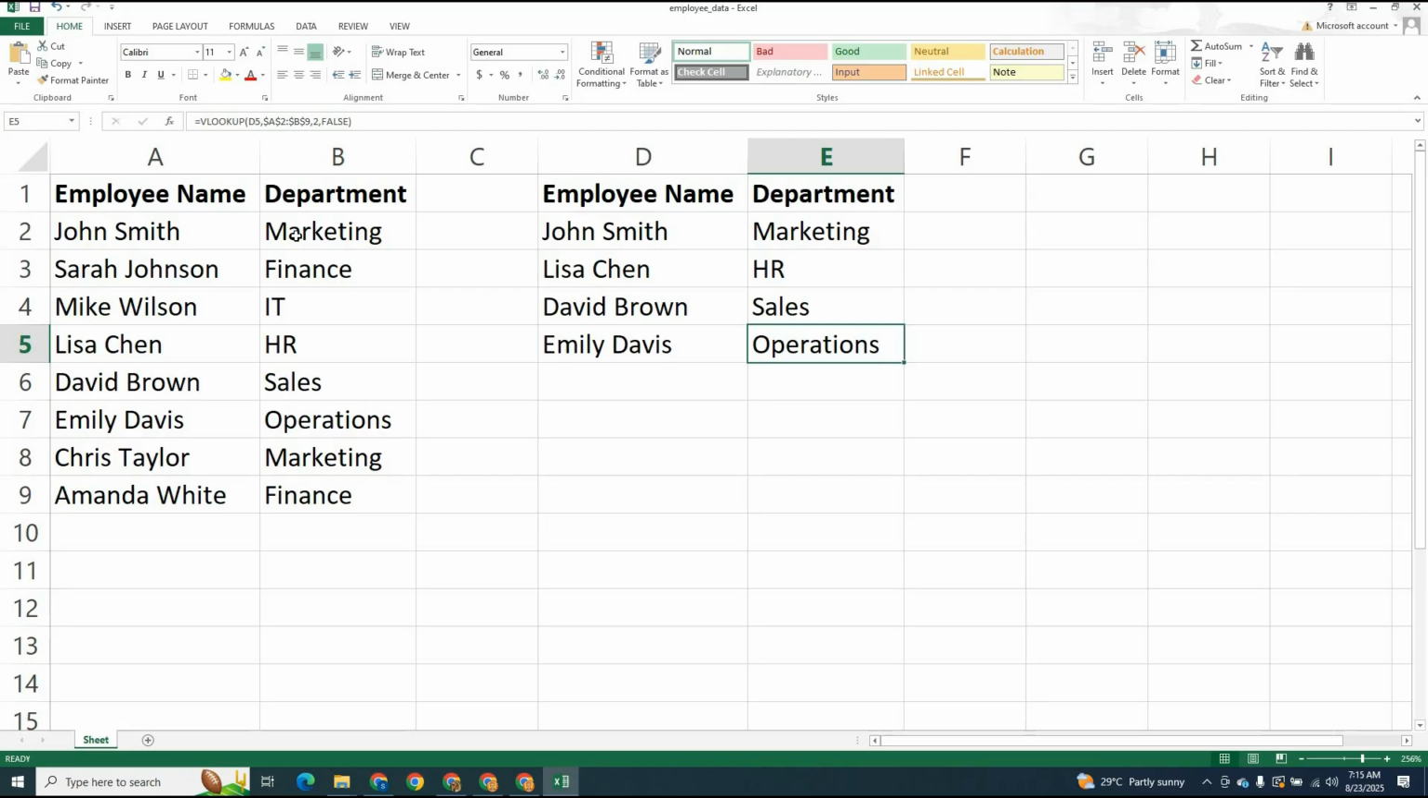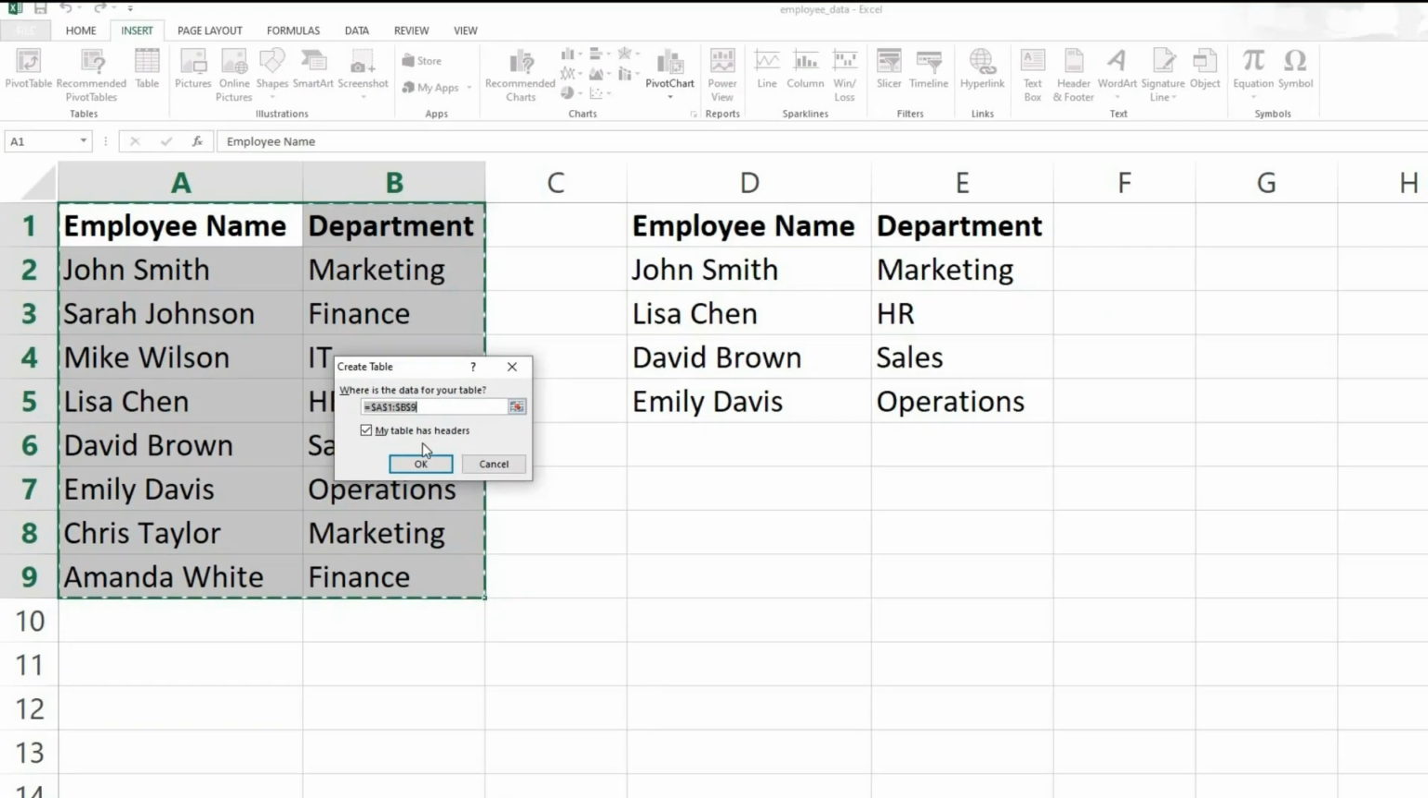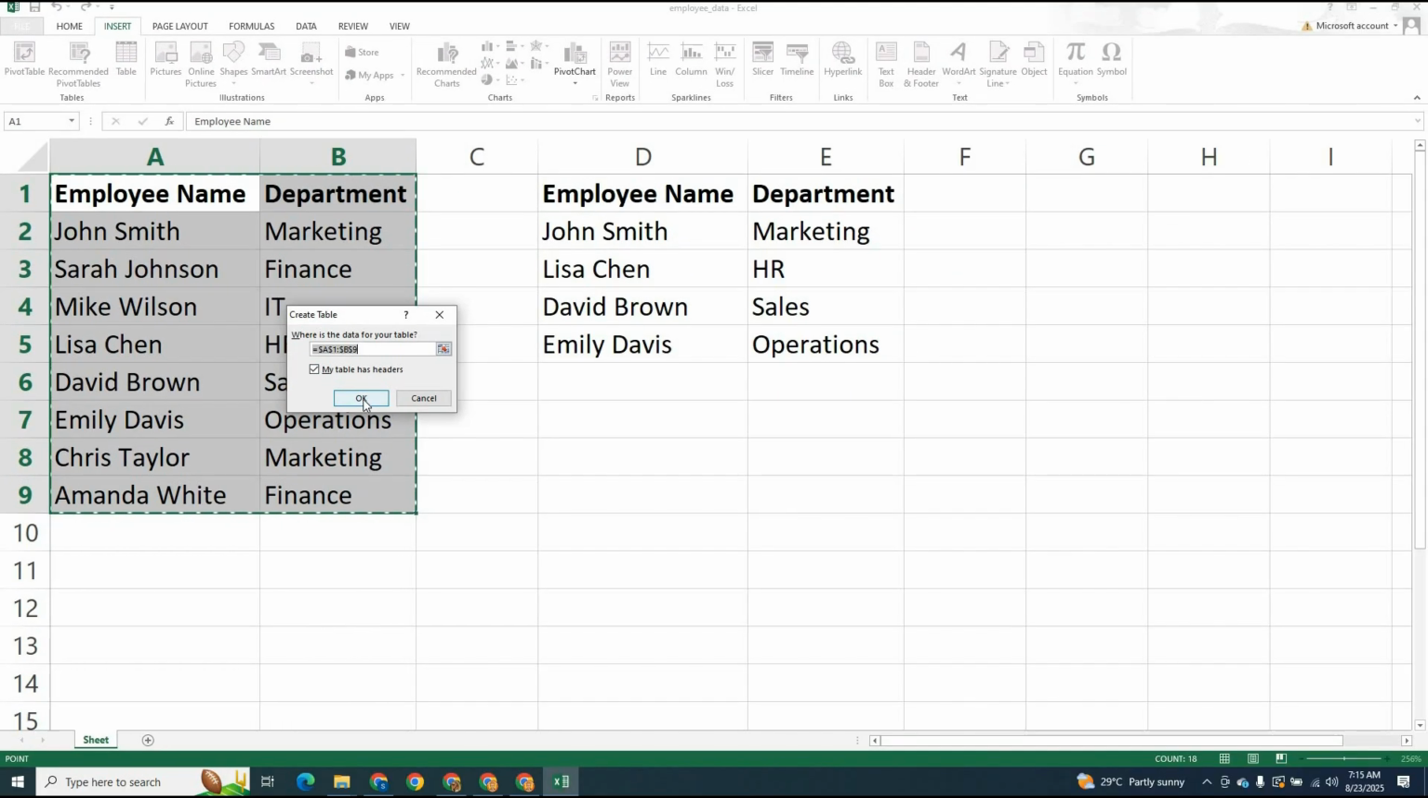But let me show you an even better approach. Instead of using regular cell ranges, let's convert our data into an Excel table. I'll select the employee data, go to Insert and click Table. This transforms our data range into a dynamic table.